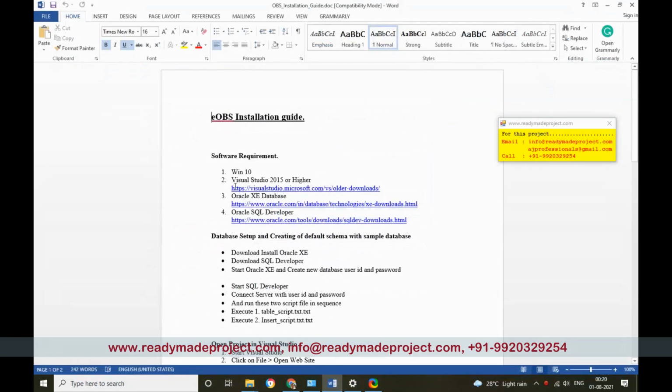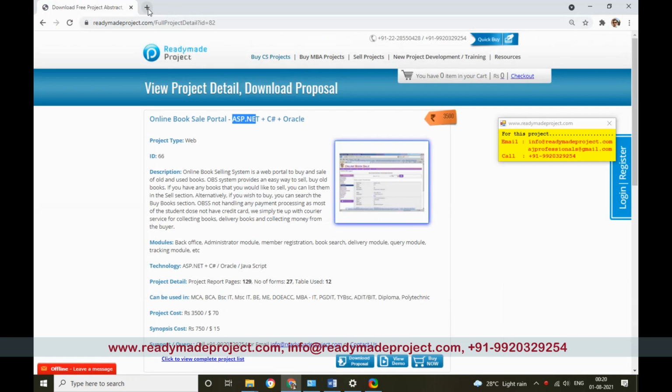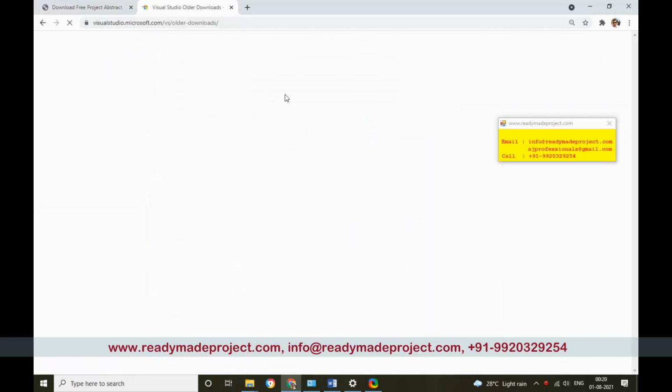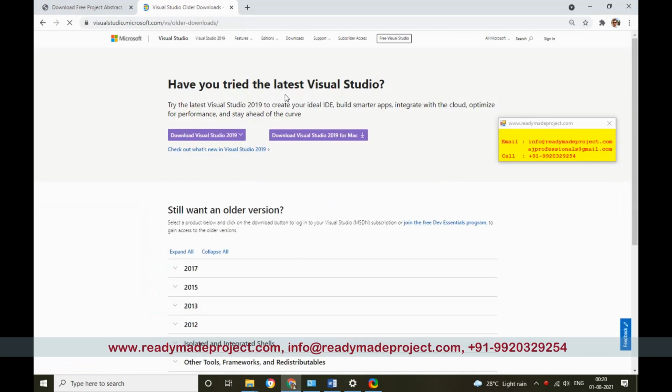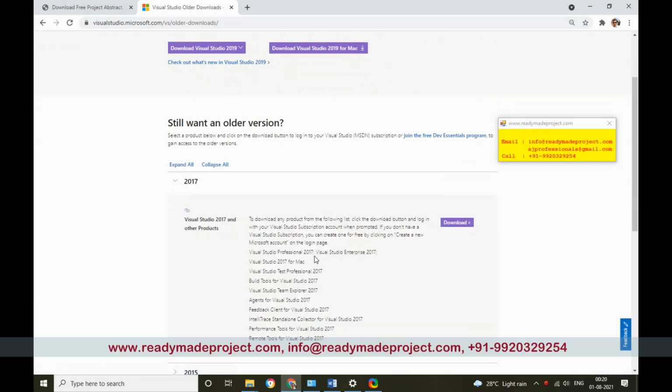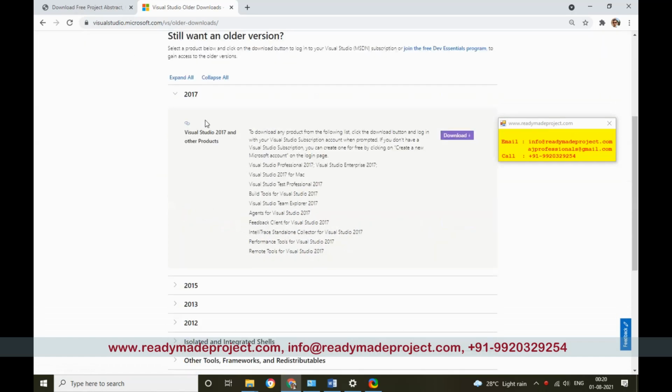So you have to first download Visual Studio. You can just open that in your browser. You'll get all the options, so whichever you want, you can download. To download Visual Studio 2017, just go there and download the full version, not Code or anything.